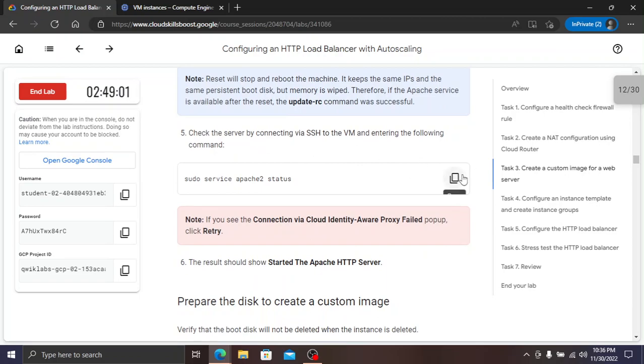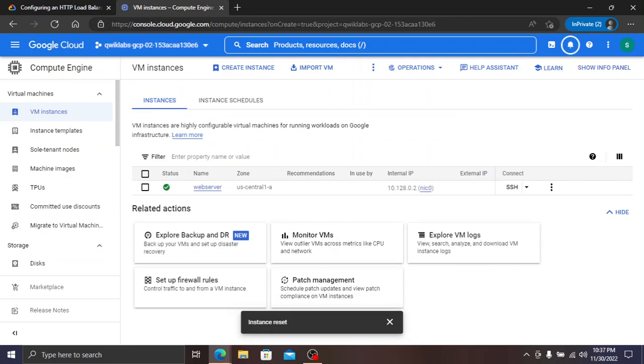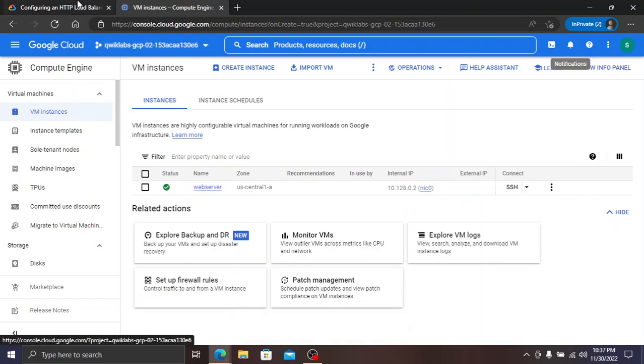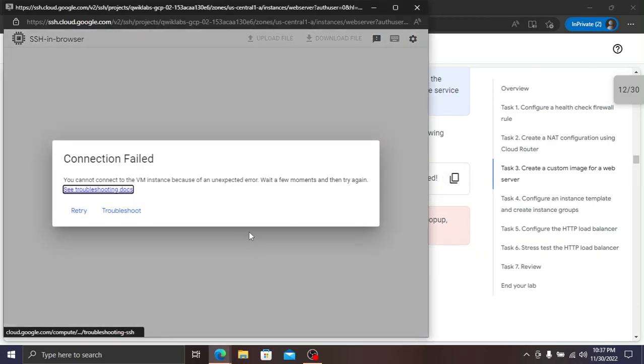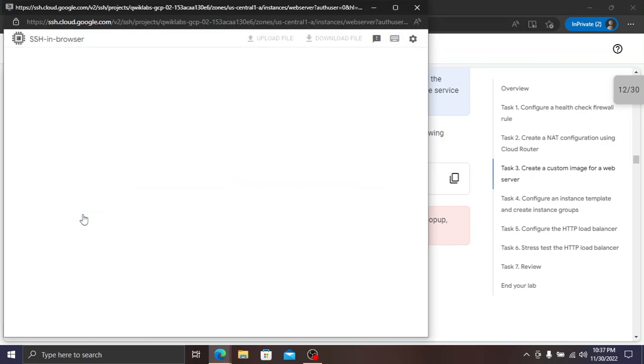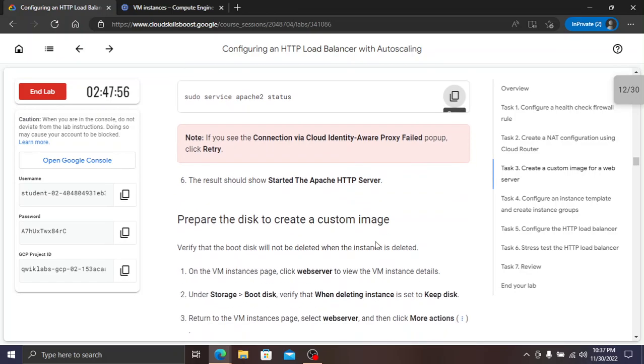Now check the connectivity, so copy this code, and let it complete. Okay, so you got this message, instance is reset, so that is done. Now you can follow this procedure. Now we have to run this code, so click this retry button. Okay, so our connection is restored. Now paste those codes.